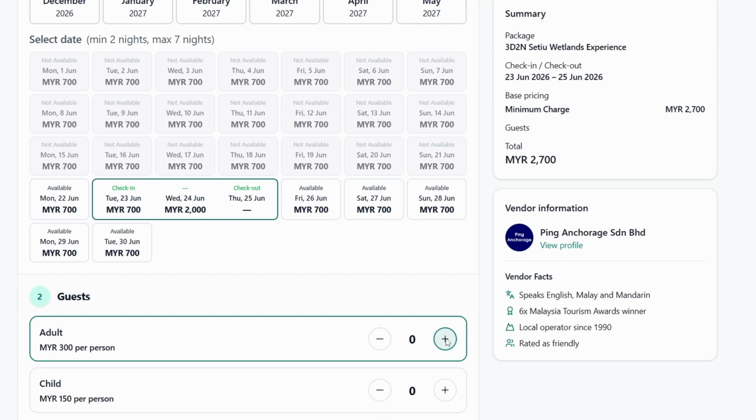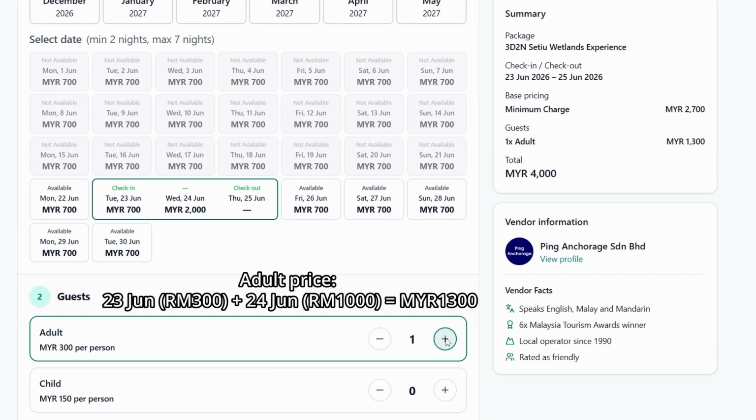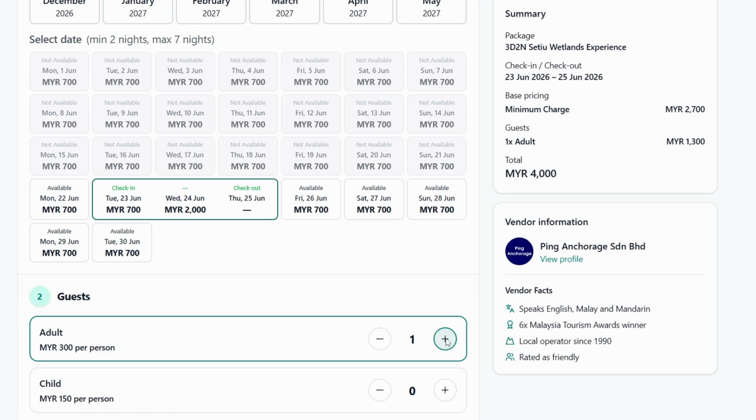The same logic applies for guests as well. Let's say if I add one adult, 23 June for adult is 300 ringgit, right? But for 24 June, I set adult as 1,000 ringgit. But usually if you're selling rooms, I would just set a base price, and for guests, adult or child, I will set them as 0 ringgit and just set up a person limit to limit how many that room can accommodate.